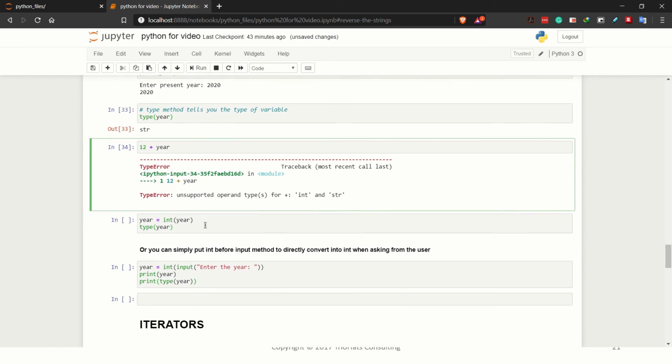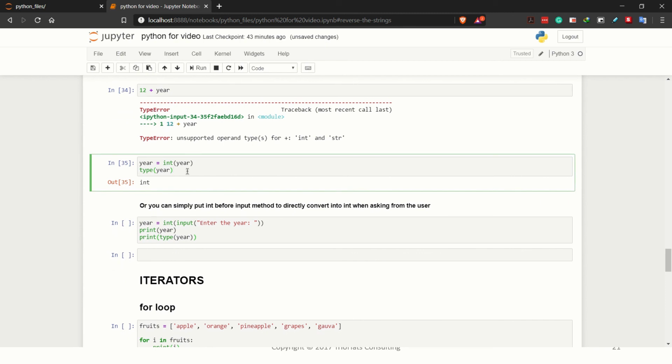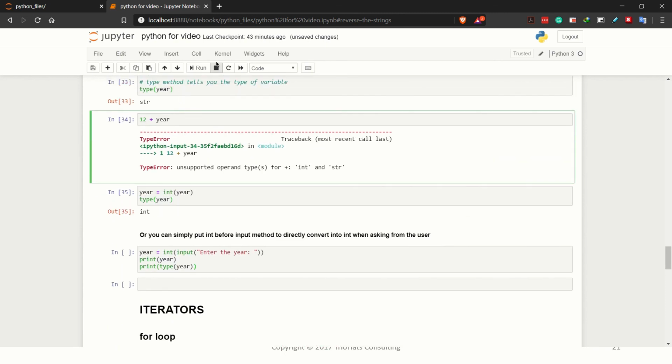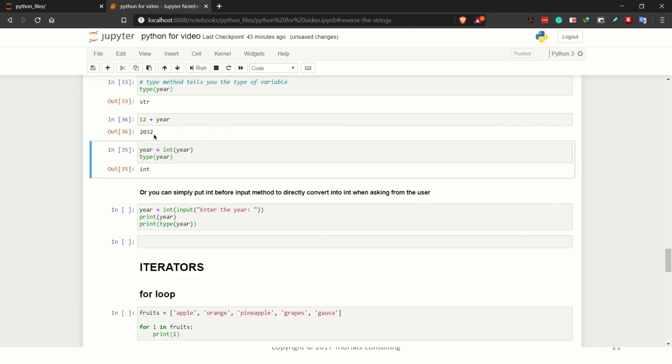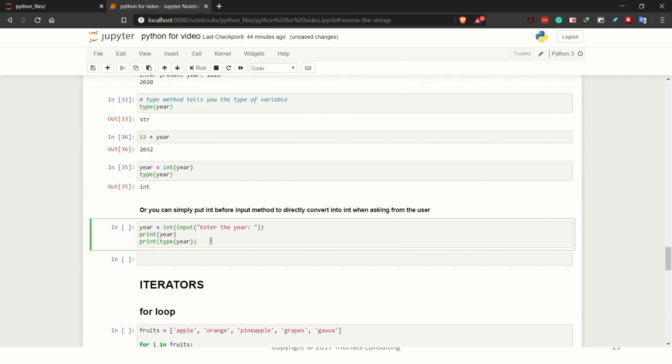So in order to overcome this problem, you have to convert it or typecast it into an integer. To do that, you just have to write int in front of it and it will be converted. So let's check if it is converted or not. Let's run this line again. And as you can see, after converting it into an integer value, it is then added together and the result is 2032.